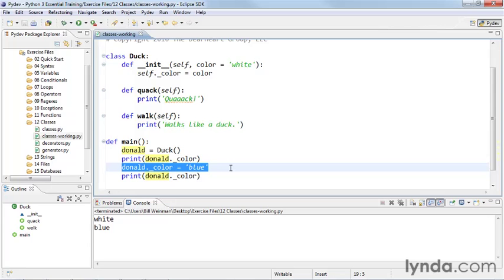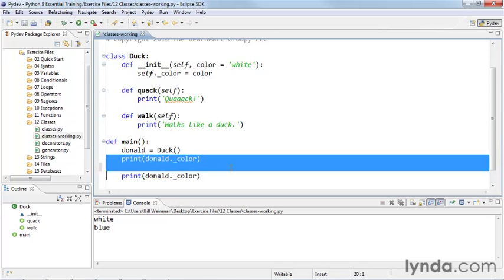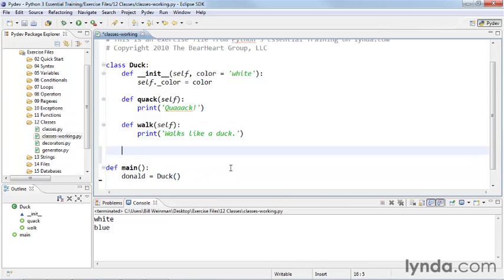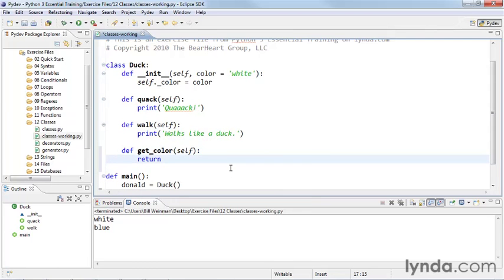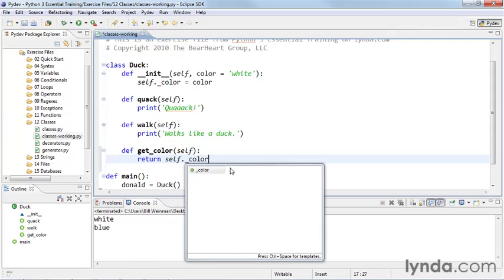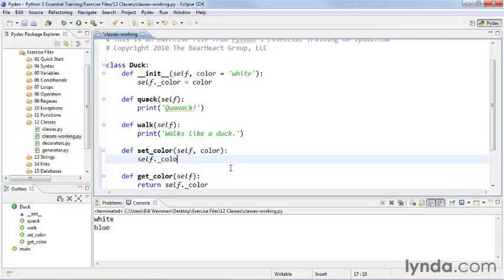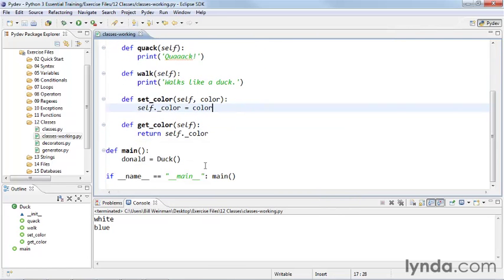If instead, I just say, I'm not going to do it that way at all, I'm going to do this all through accessor methods. I have a separate method for getting the color, and I call this getColor. And this will return self._color. And then I have another method for setting the color. And I'll call this one setColor. And I'll say self._color equals color. Now it's all controlled, and I can keep track of it much easier.